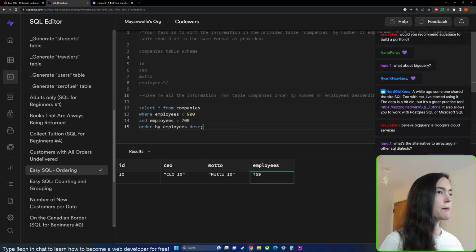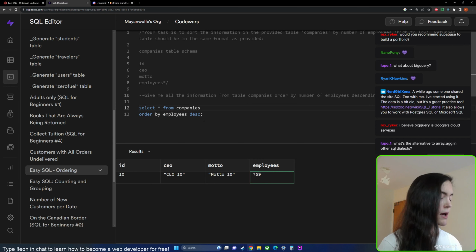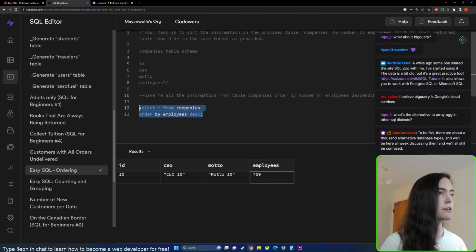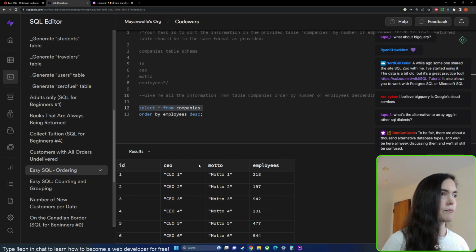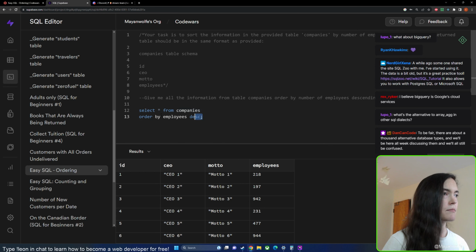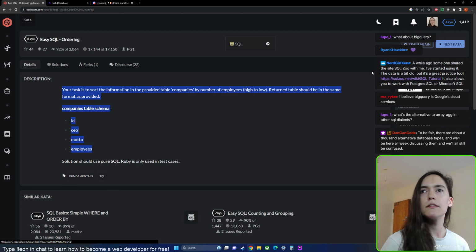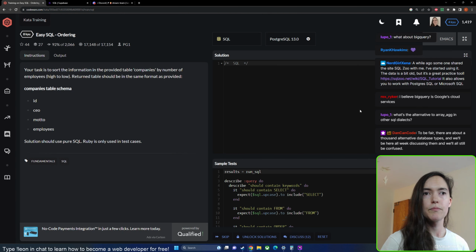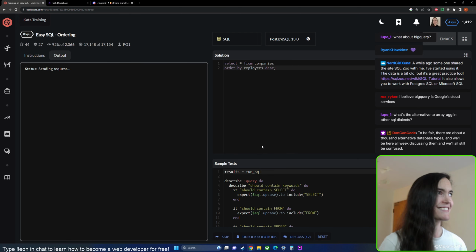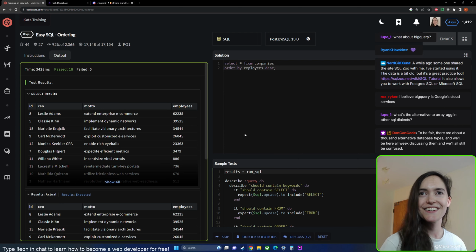All right, let's pop this into Codewars. So remember, I deleted the extra lines that we added because they only wanted all the data and then ordered by employees descending. Let's see. I've got to select the whole thing and run it. There we go. Okay, so sorted by employees descending. That should be correct. We're going to drop this in. Test it. Yay! It worked.